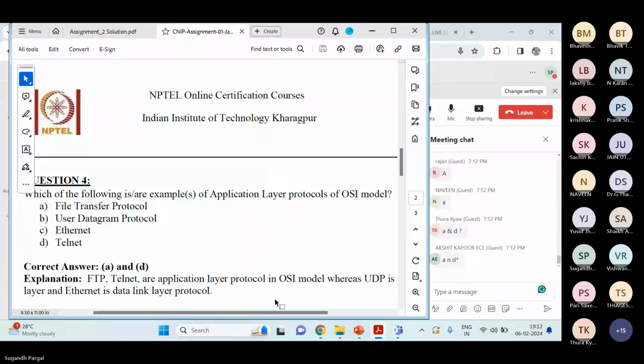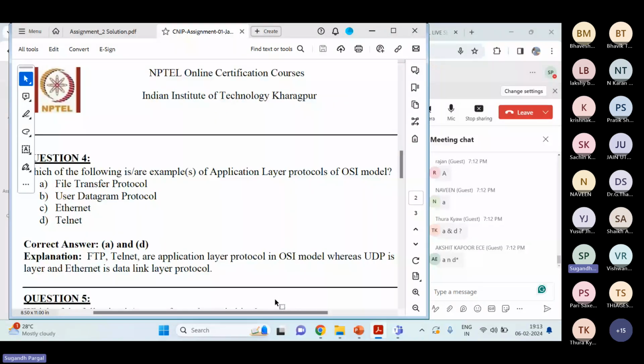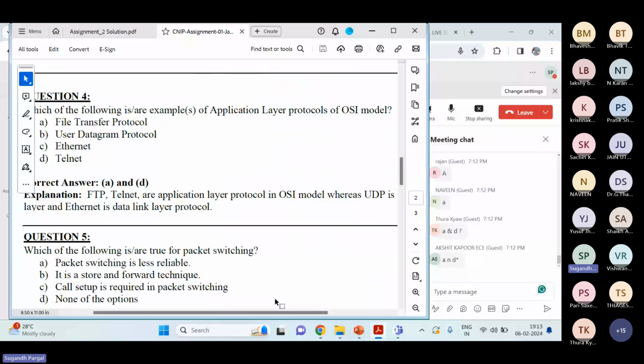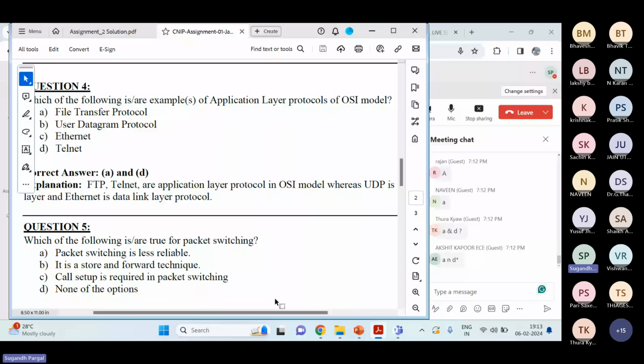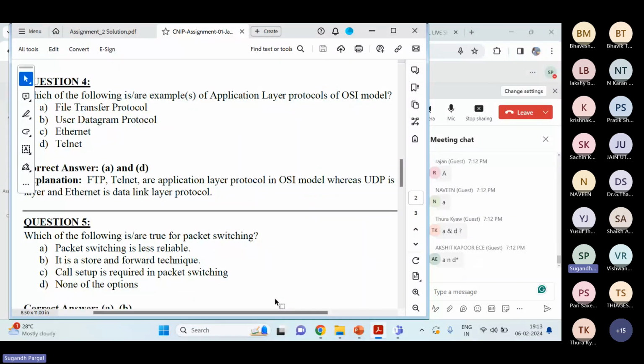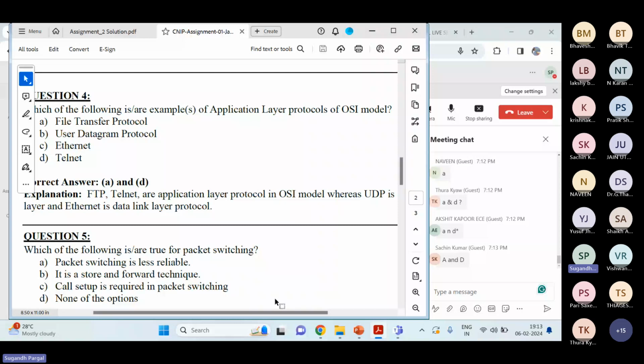Anyone, any doubts in this question? Should I proceed further? Okay. Which of the following are true for packet switching? Packet switching is less reliable. It is a store and forward technique. Call setup is required in packet switching, or none of the options.